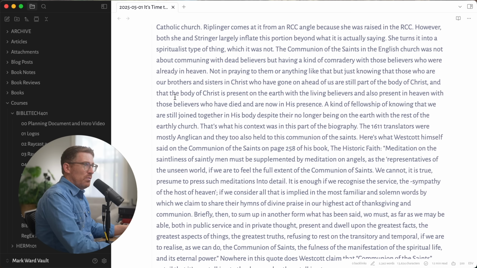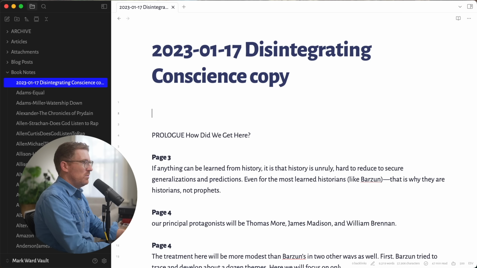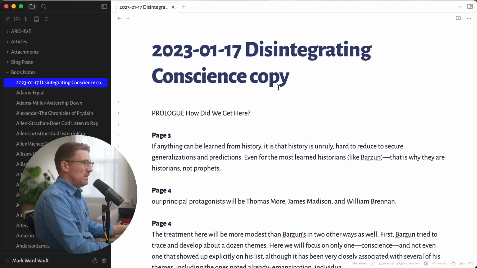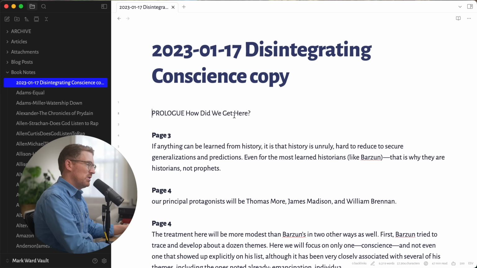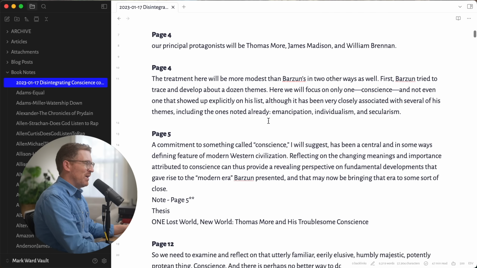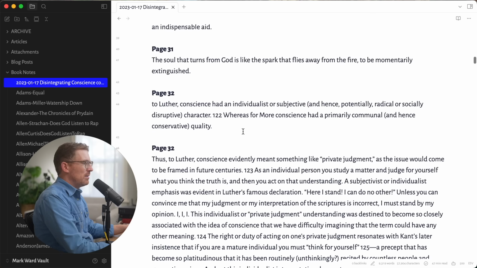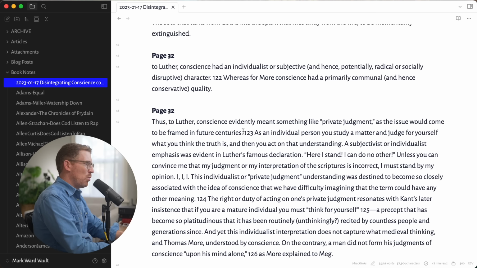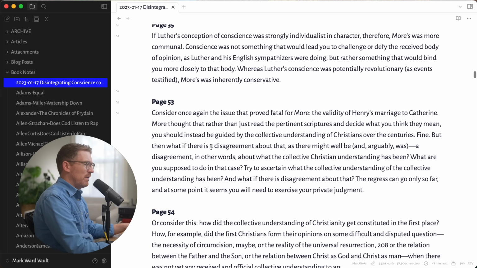Let me talk through some of the key tools in Obsidian that I use to make my reading and writing life better. So here is the set of notes I took on the disintegrating conscience of the modern West by one of my very favoritist authors, Stephen D. Smith. I used a regular expressions recipe in TextSoap to produce this document from the somewhat less easy to read text that's supplied to me by the Kindle highlights. So I get a nice little page number and then a paragraph.